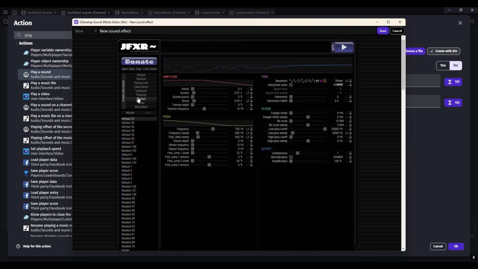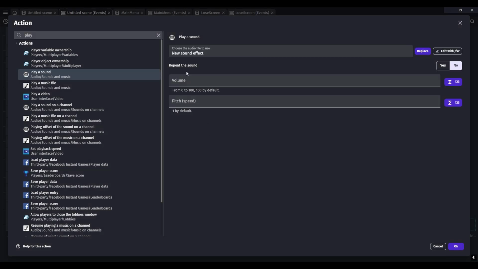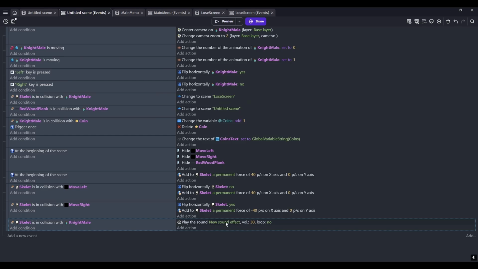So I'm just going to do... And so you can just customize these as much as you want, make it sound different. So I'm just going to use this. And then you can change the volume. So I'll set the volume to maybe 30. And now we have that.